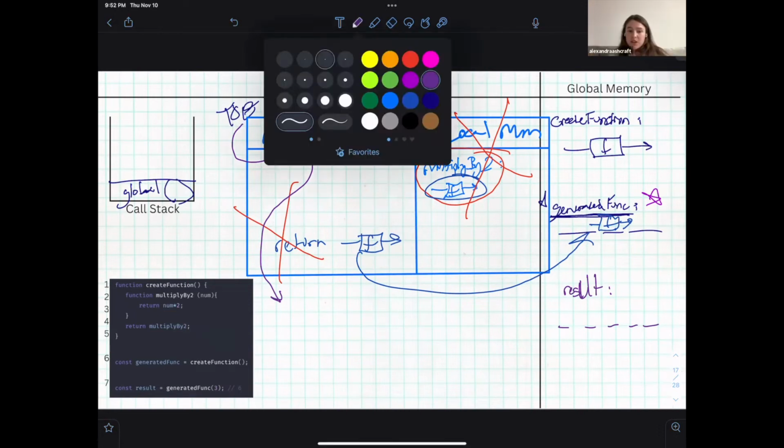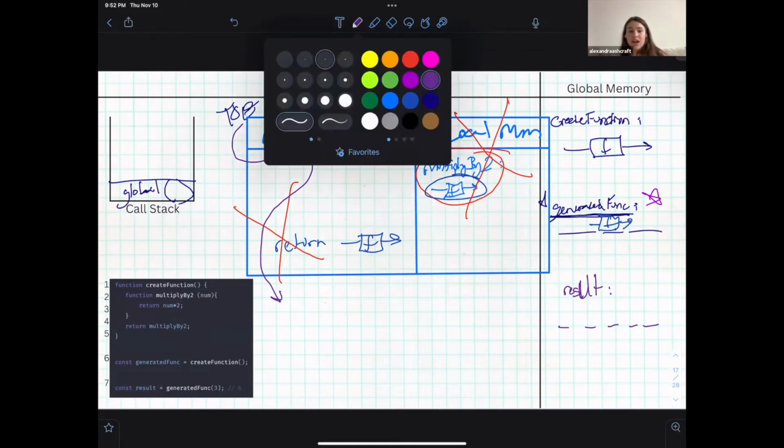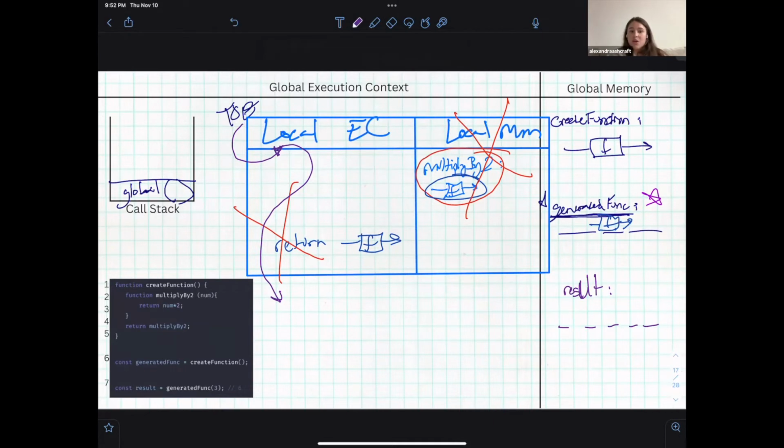So the label generated func is currently storing the value of the function multiplied by 2. So would we just write that result is the evaluated result of multiply by 2 passing in the parameter 3? Yeah, but specifically generated func is a function definition, right? That's what's stored there. And on line 7, because we're passing in 3, we have these parentheses wrapped around our argument. So we know the invocation of generated func.